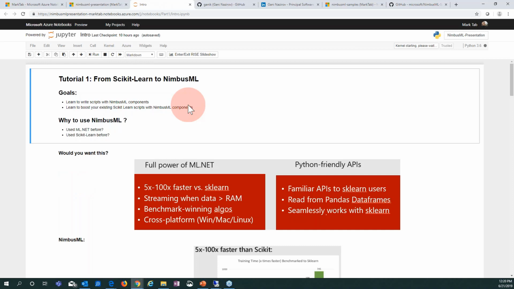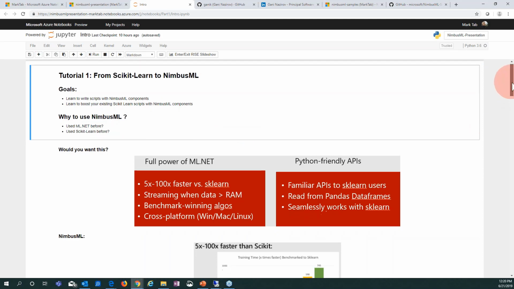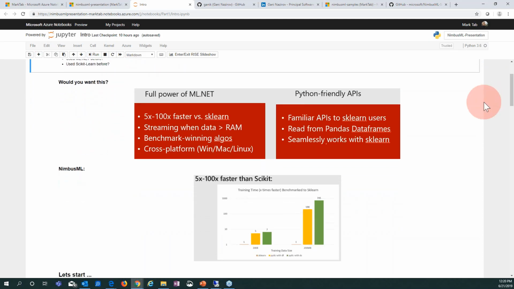Okay, so now that we've made sure that the packages are loaded, now we're going to talk about why we are using NimbusML. Why would you want to do that? So look at this. This is such an excellent notebook. It's giving me nice large graphics. Full power of ML.NET. Now, here's a claim, 5 to 100 times faster versus scikit-learn. Streaming when data is greater than RAM. And I said that earlier, it's important to know that you and I may not have enough memory. So there are many ways to handle that. This is another way. Another way is to stream the data into the processor.